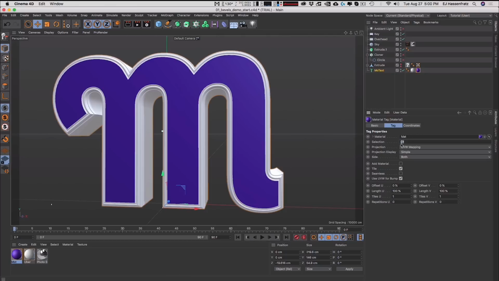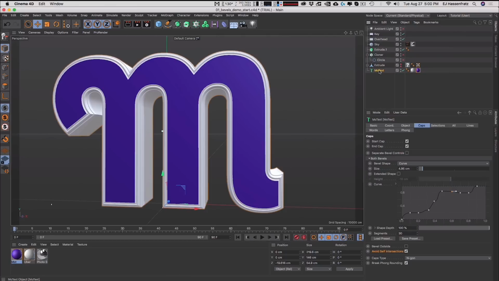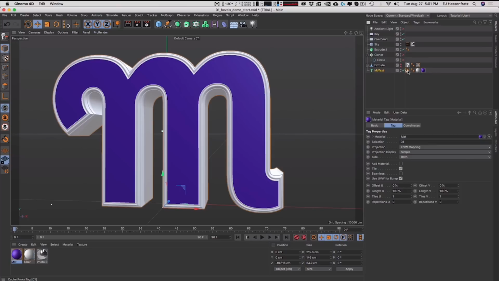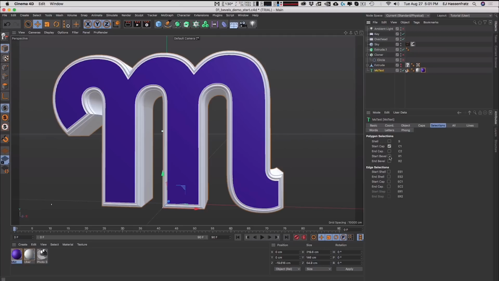Well, you don't have to memorize what you need to put in here anymore because with Cinema 4D R21, if you go to the selection tab here, we can actually check on whatever option or polygon selection that you want, even edge selections, and this will then, if I go and say the start cap there, create a tag here, and we'll just simply drag and drop that tag into that selection, and there we go. So no longer needing to memorize anything. Let's maybe do the start bevel. You can see that the start bevel is R1.